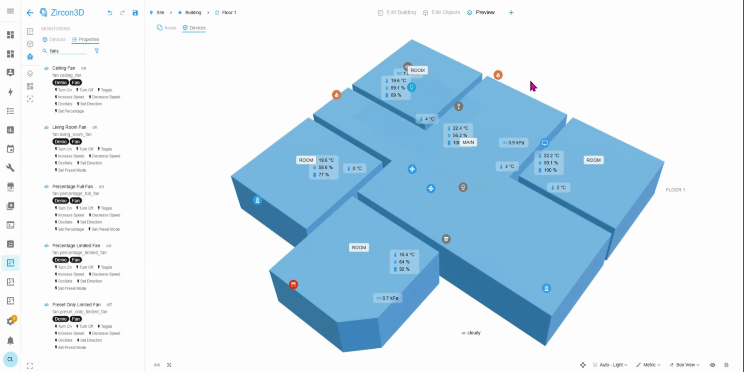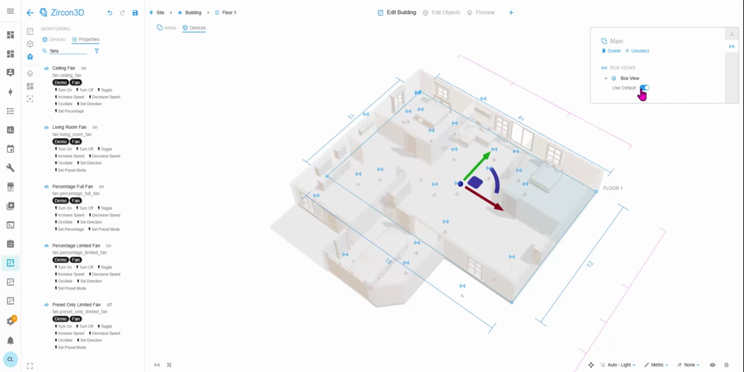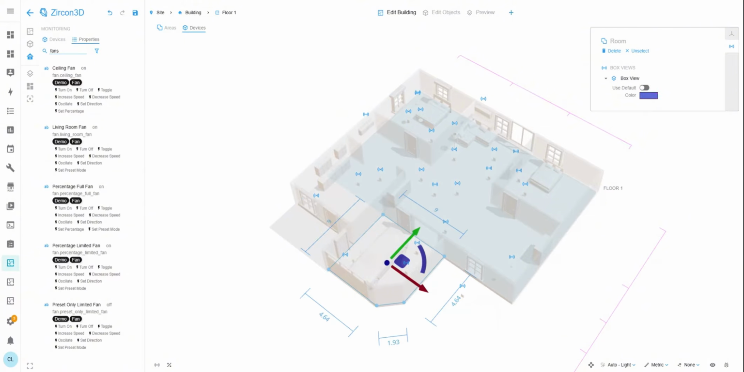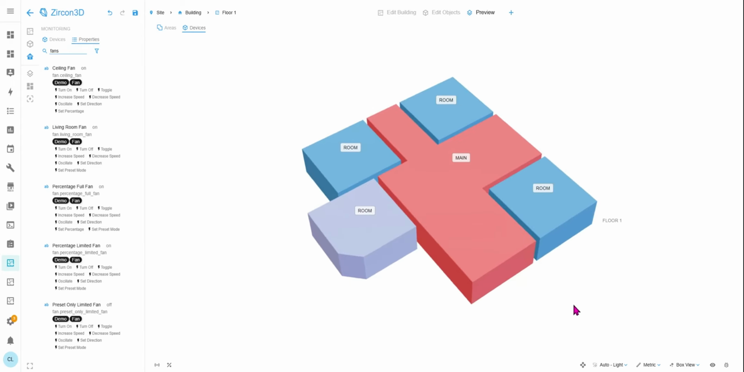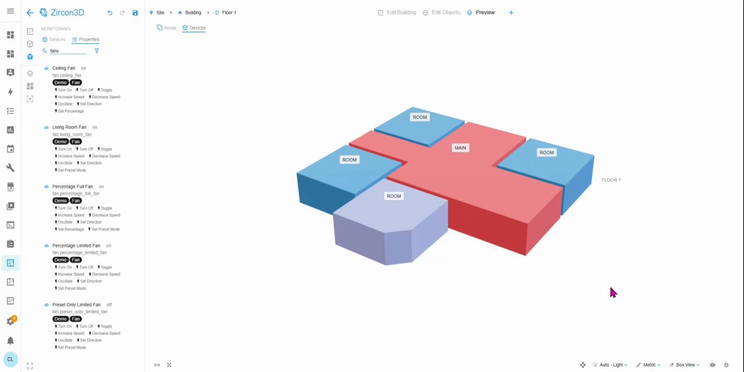Next is Roombox view. With this feature, rooms can be displayed as colored box-style blocks. This is useful when you want a cleaner, more abstract view of your building, or when you want to visually separate different rooms, zones, or functional areas. In the next version, we plan to connect Roombox view with sensor data, so room colors can represent real monitoring values such as occupancy or other room-level data.